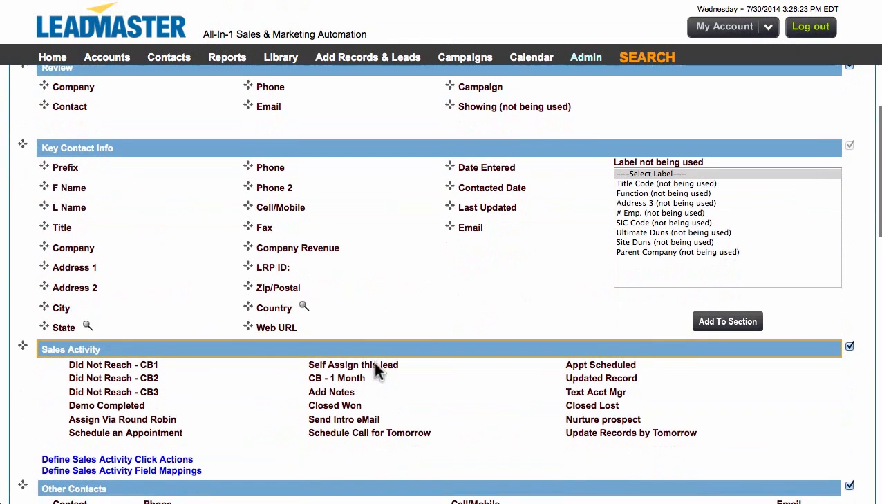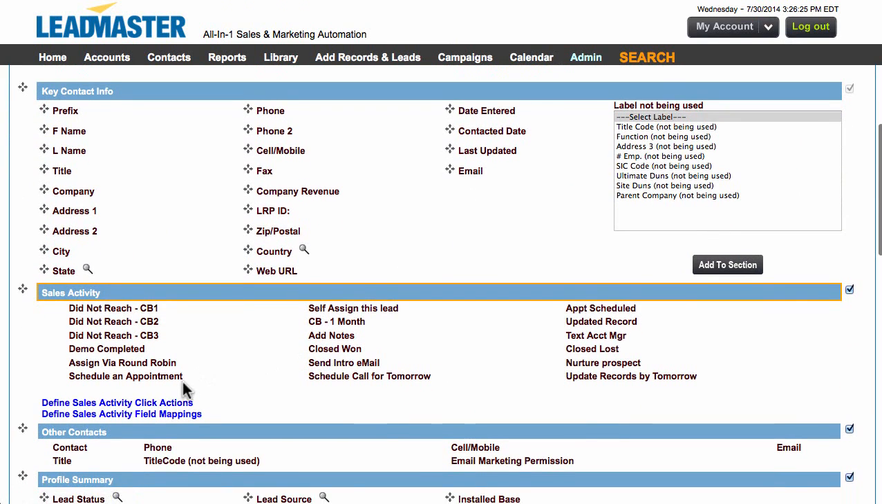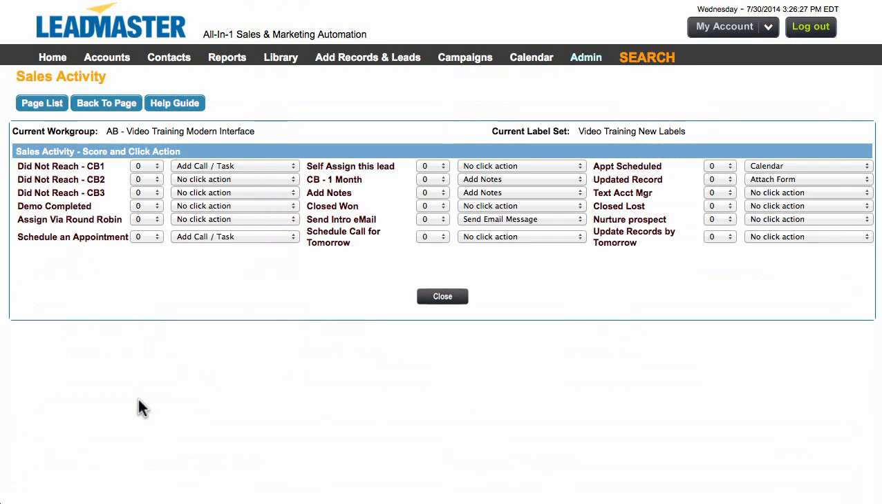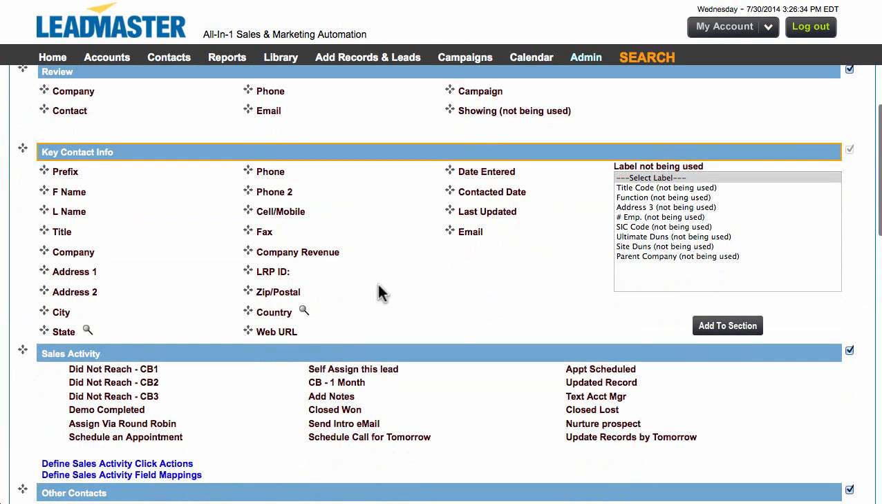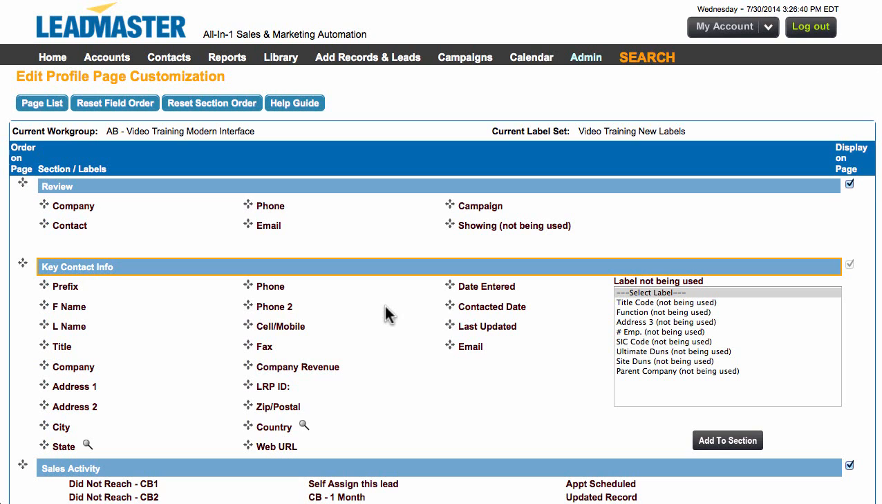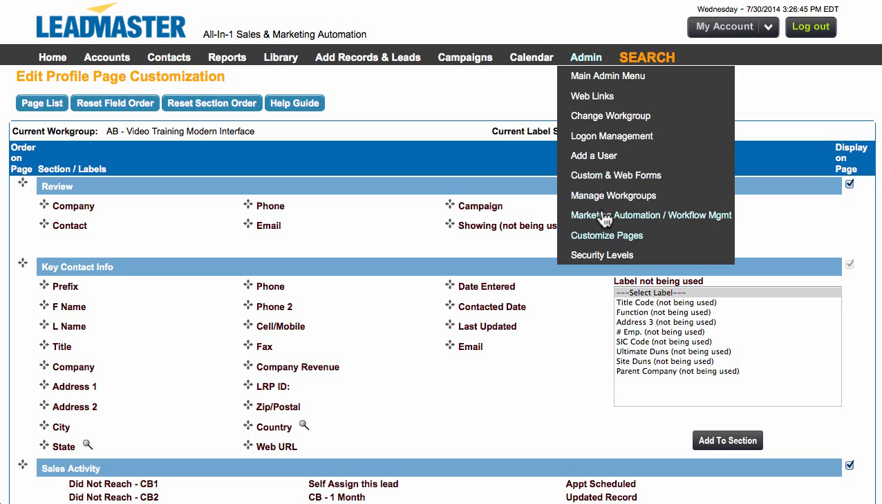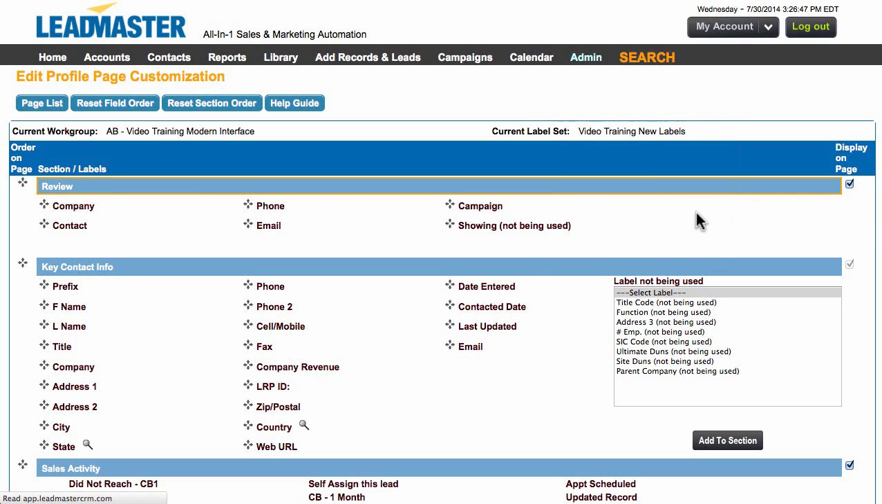Once we have the quick action set up here, make sure that there's no pop-up boxes on here or any mapping that you don't want. And then we need to create workflow to then assign this lead. And we're going to do that through marketing automation / workflow management.